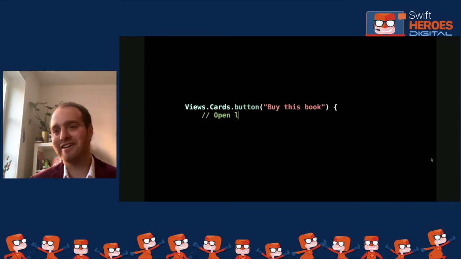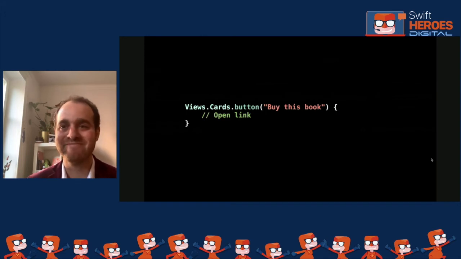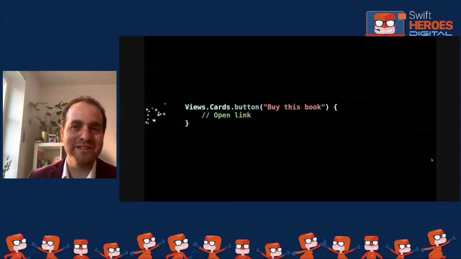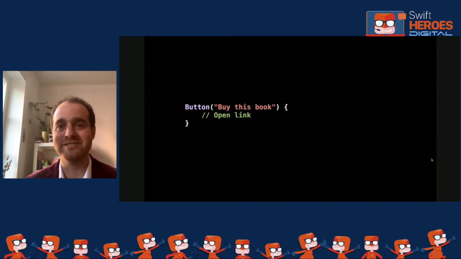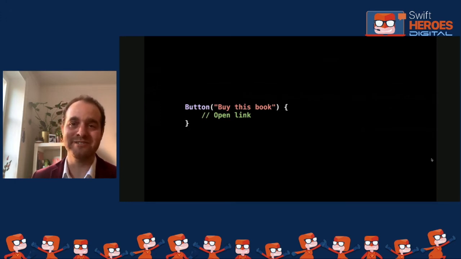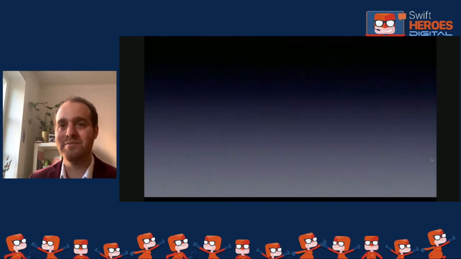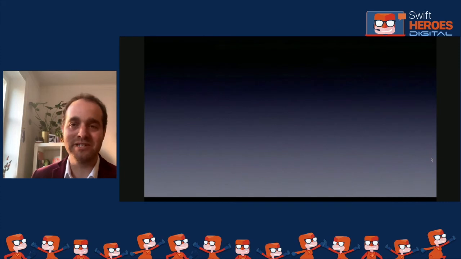I want to go back a little bit to this API that we ended up with for our button. So it's views cards button, title, action. And I think it might look familiar to some of you because it looks almost exactly the same as the SwiftUI API for a button. And this is not a coincidence. So when we have these static functions and sort of a declarative approach to defining all of the building blocks of our component library, we can align that with the way SwiftUI does things.